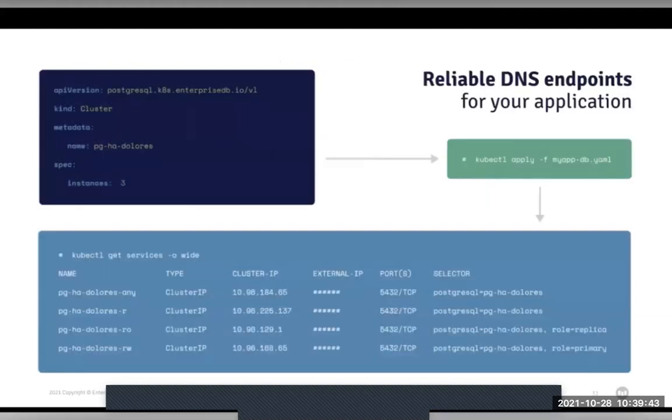So on the top left box, we have our deployment manifest with logical cluster name pgha-dolores and instances 3. So the manifest gives us 1 primary and 2 hot standbys. Once we create the cluster deployment by posting our manifest to the Kubernetes API server, as we can see in the green box, then we get 4 services that are created automatically. So no matter what happens in our cluster, the services will always route to the appropriate Kubernetes pods.